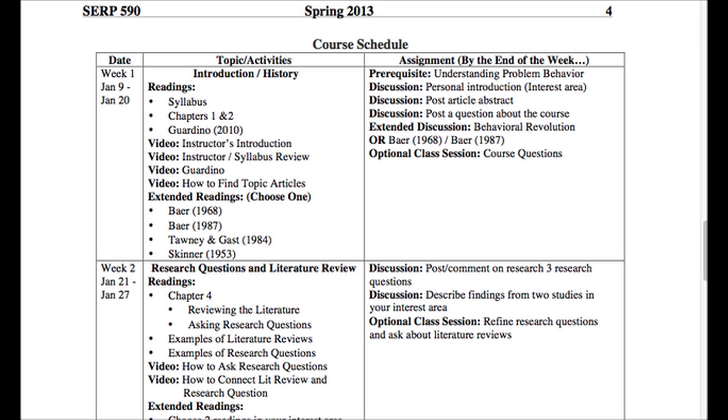Now let's take a look at the course schedule. As I mentioned previously, the course starts on Wednesday, January 9th, but our course week will run from Mondays through Sundays. If you look here, you'll always see the starting date for that week and the ending date by which the activities that are part of the course are due.